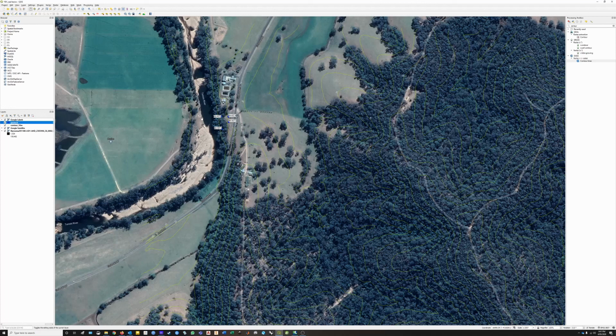With those 3 things you can do a hell of a lot in QGIS, and I'll try and upload some more videos to show some more.